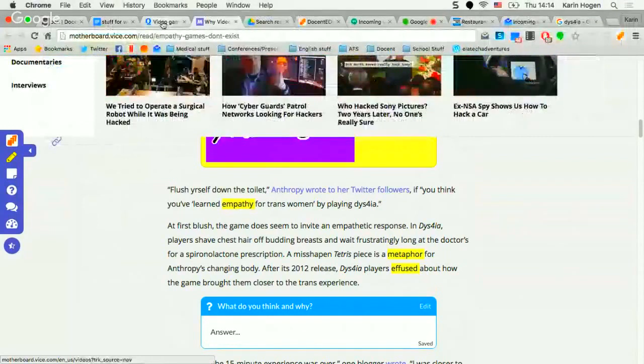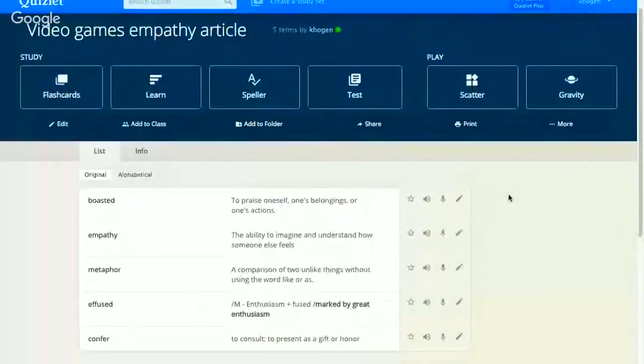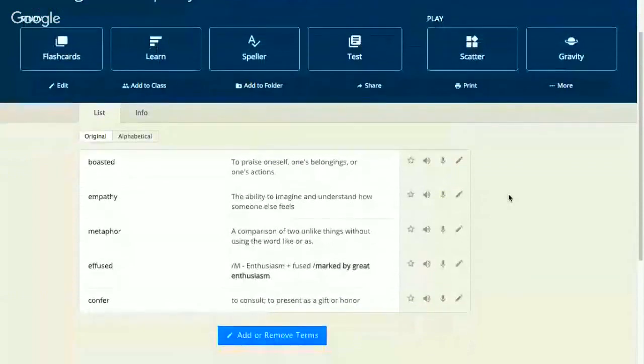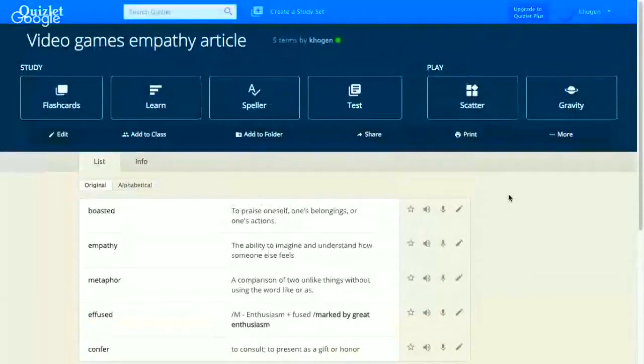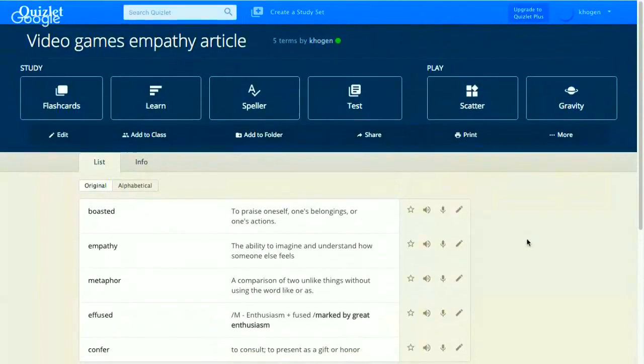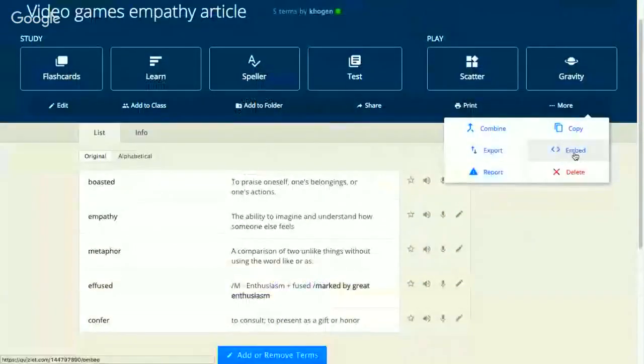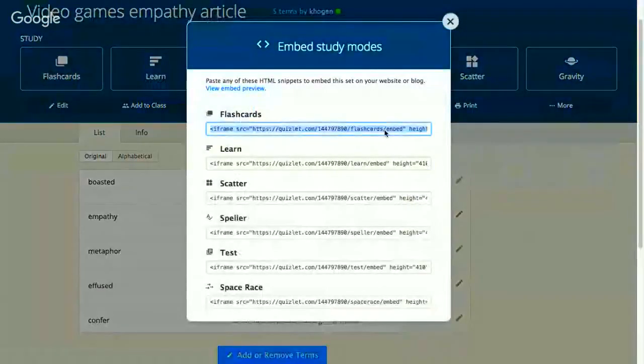Where'd my Quizlet go? Made a Quizlet set for those. So I really don't want to have my students go to a separate website because I really think it's important for them to learn the words in context. So once I get on my set here, all I have to do is click on More and then click on Embed, and it'll give me an embed code.